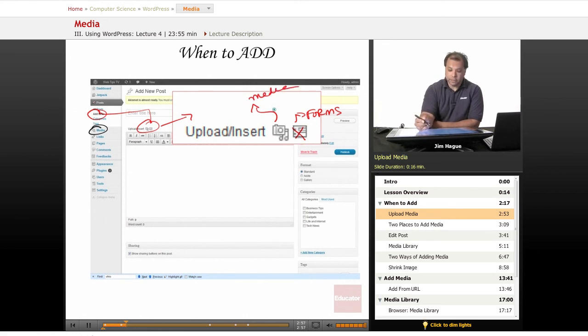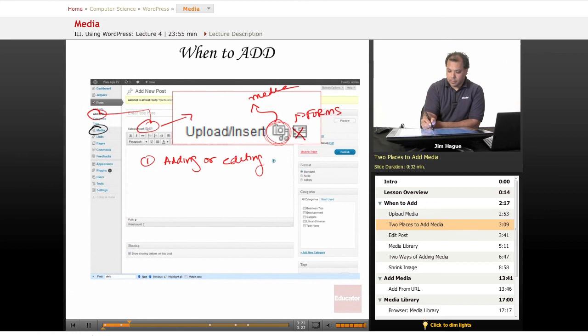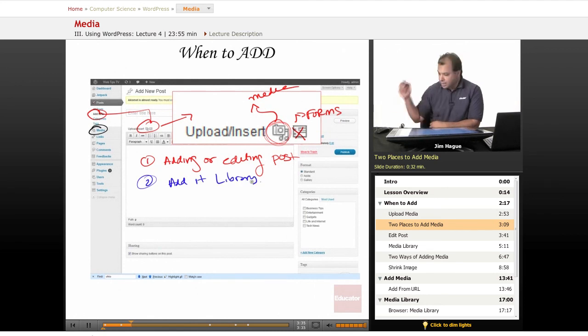Instead, we are talking about media here. So to upload different types of media, you click on this icon right here. It'll prompt you to upload a certain media specific for that blog. So there's two places that you can actually add media. One is you can add it while you're adding or editing a post. And two, you can just add it to a library for later use. Let's go ahead and demo this.